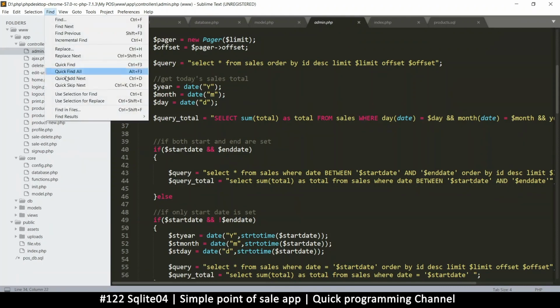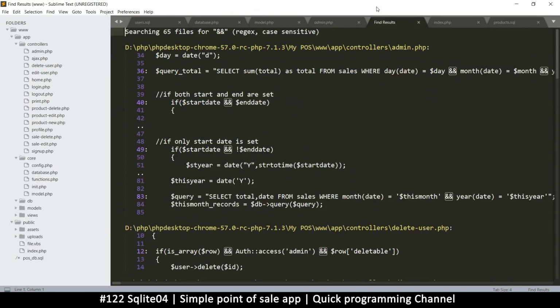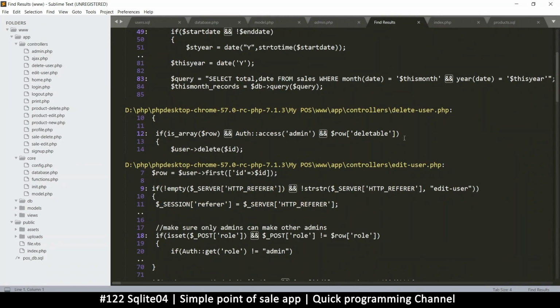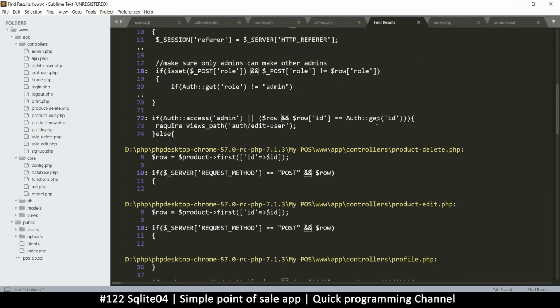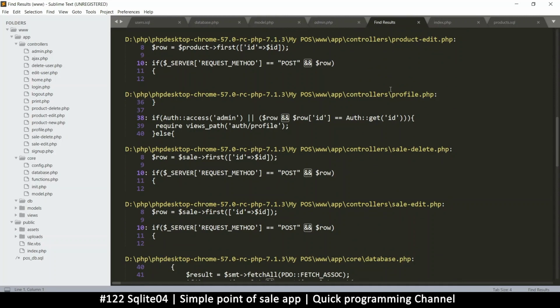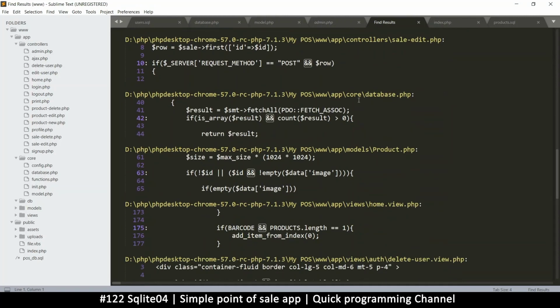Or you can go to find and say find in files. And let's find that % everywhere it is, in every file that it belongs. So the results are in, and it's in the admin controller, it's also in the delete user, it's also in the edit user. These are all controllers, by the way. And it's also in the product edit, product delete, product edit, the profile page, sales delete. Oh my goodness.